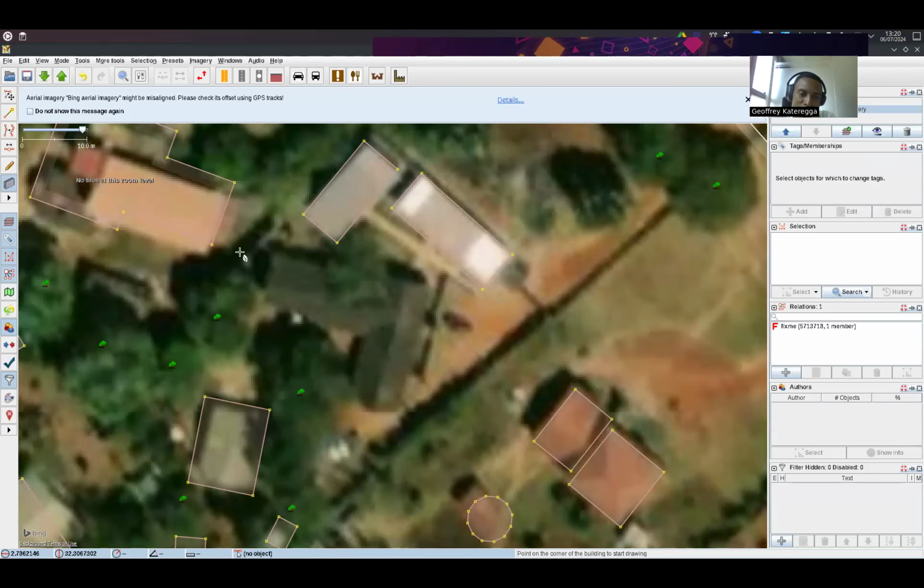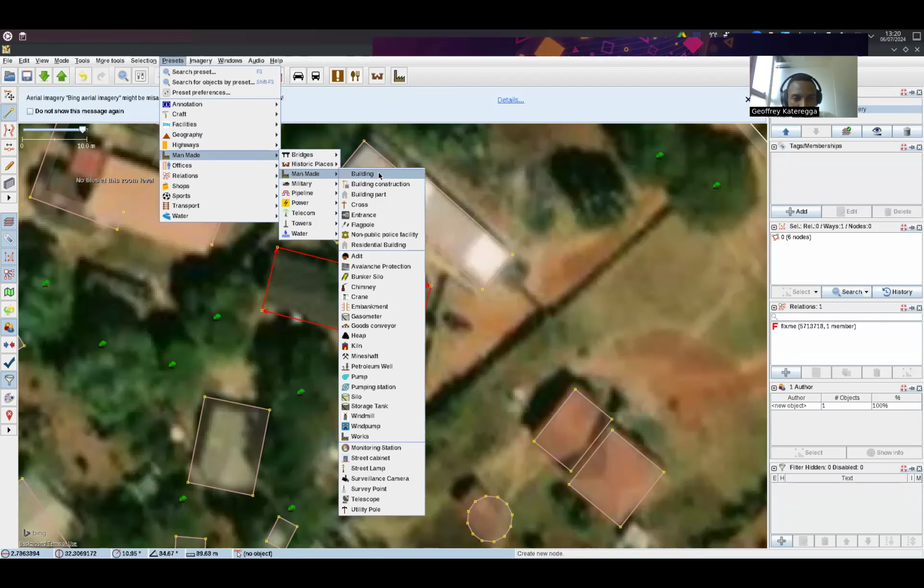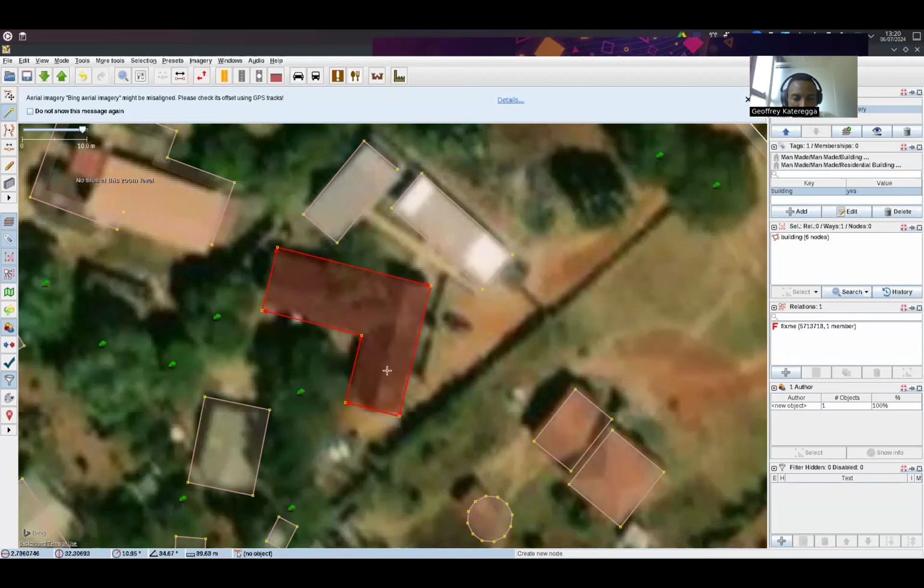There are three ways I can do this. The first one is to use the draw nodes tool by just clicking the same way I did in ID editor, by clicking on the corners. Then I press Q, which will make the corners square. And then, of course, I have to add the tag for a building. Okay, so that's my building drawn using the L shape. That's one way you can do it.